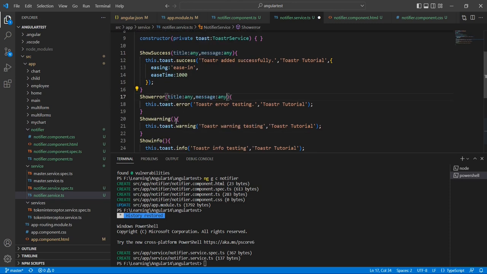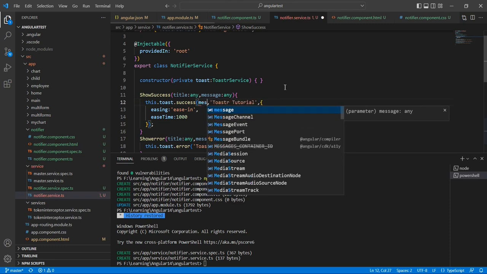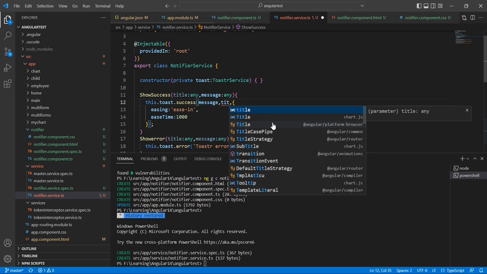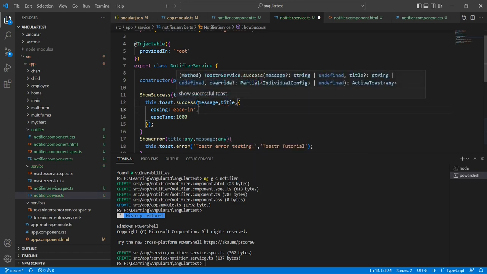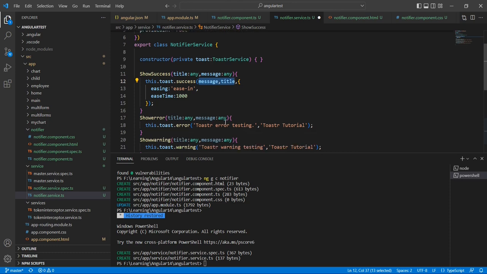I'm going to add them to all the methods, and then we have to pass these parameters here. So the first one should be message and the second one should be our title, right? The same thing I'm going to apply for all of our functions.